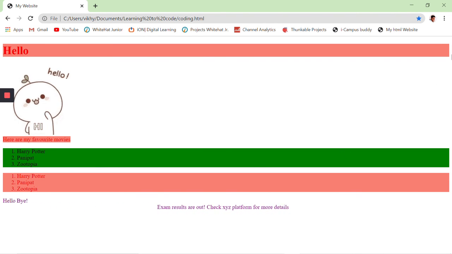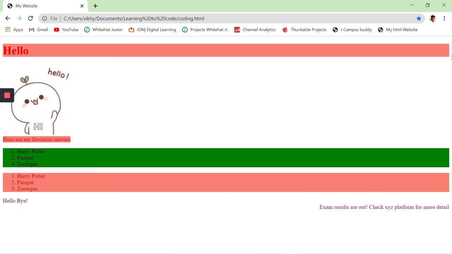Now, the next module that we are going to have after CSS is JavaScript. After we finish JavaScript, we are going to make a full-fledged HTML page.